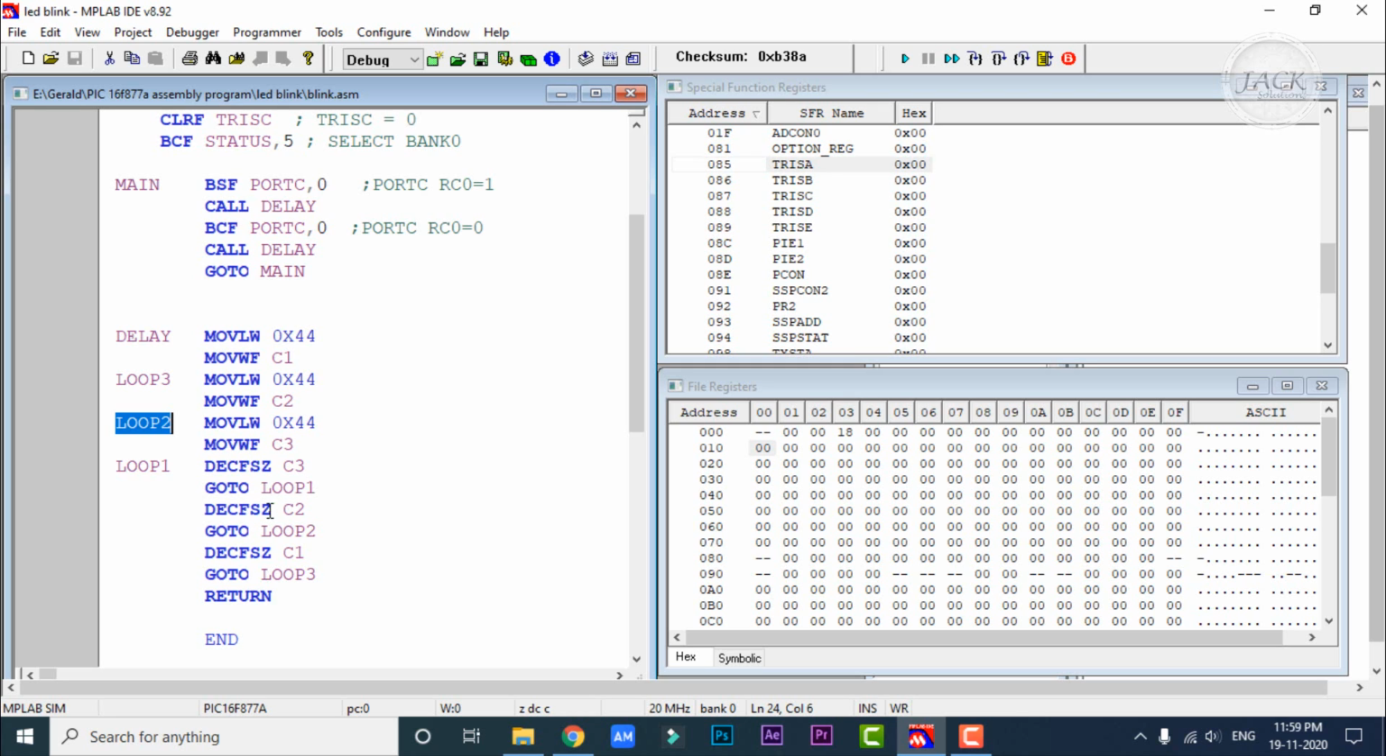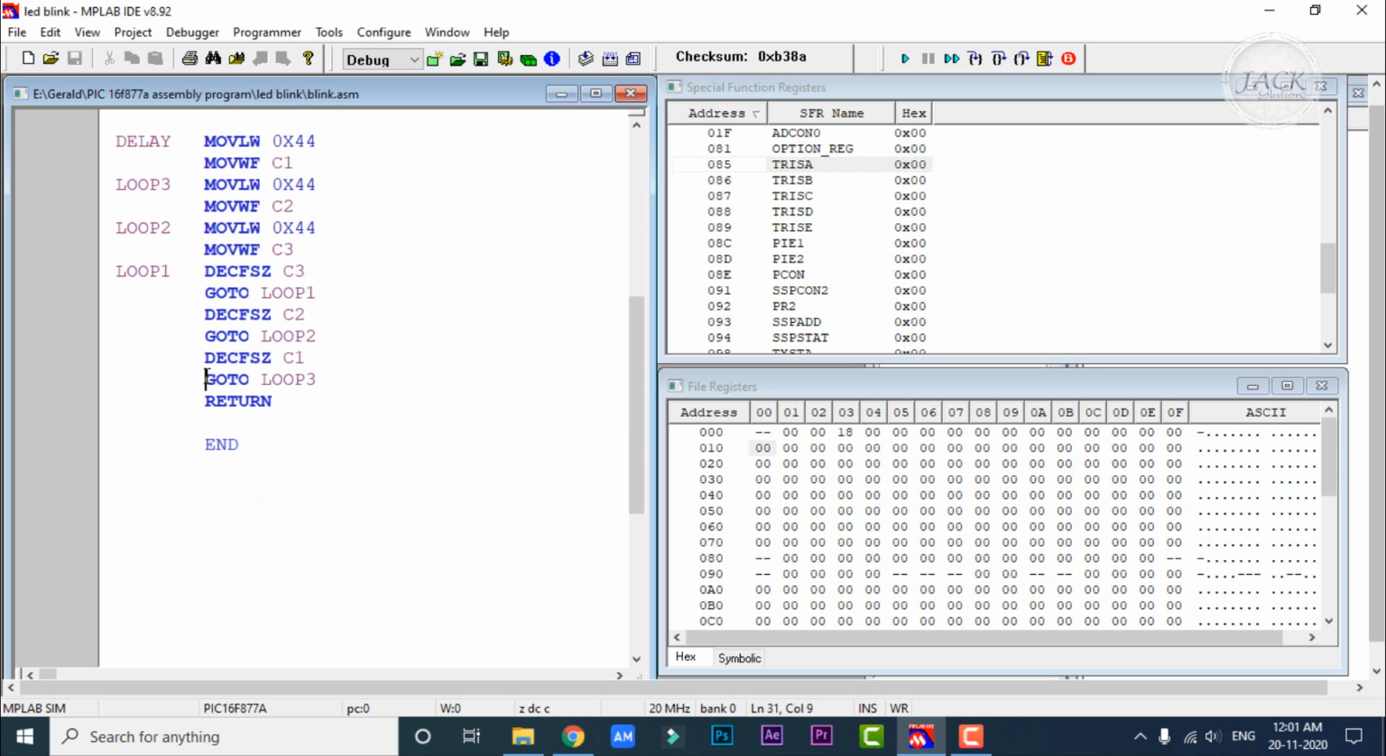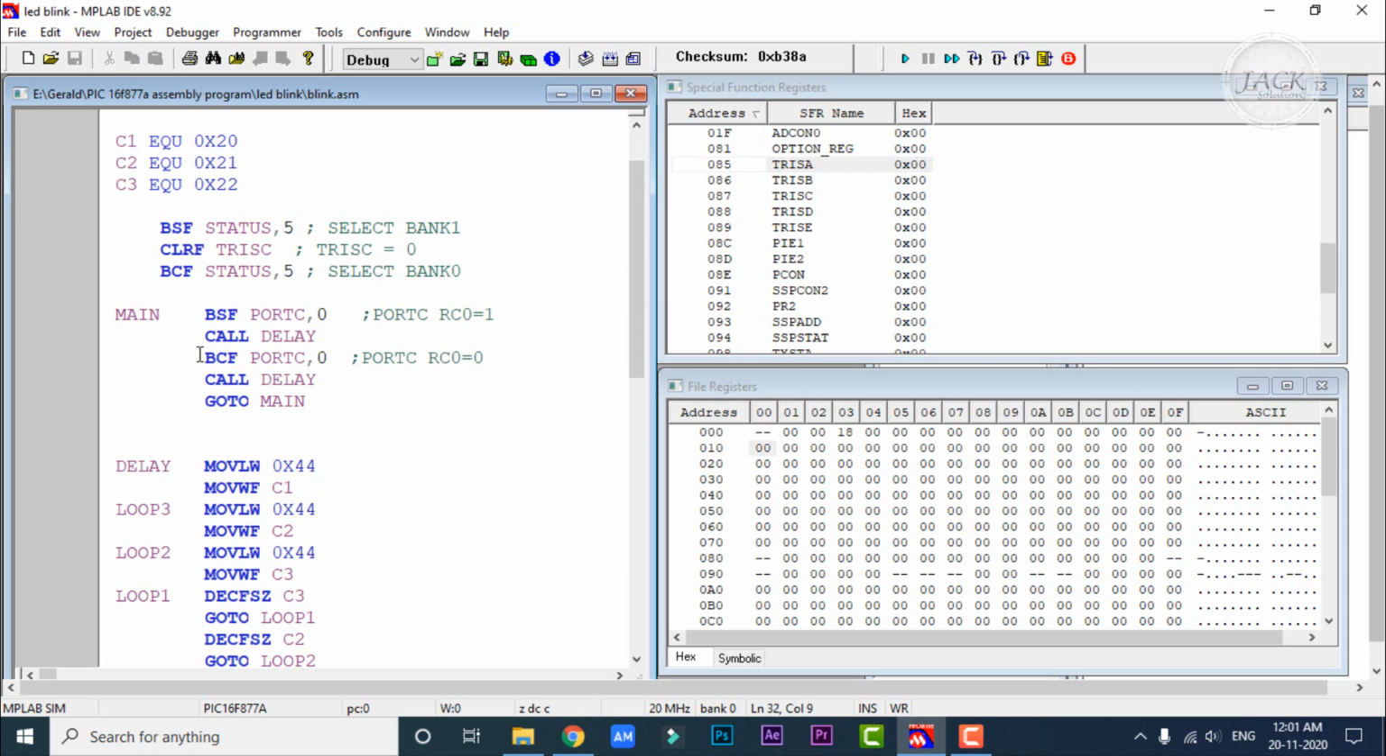Once C2 becomes 0, it comes to the next instruction, that is decrement file skip. Here also they give the next file register, that is C1. Once C1 becomes 0, it will skip this instruction and go to return. Return means it goes back to the instruction after where the call instruction was called, to the next instruction here.